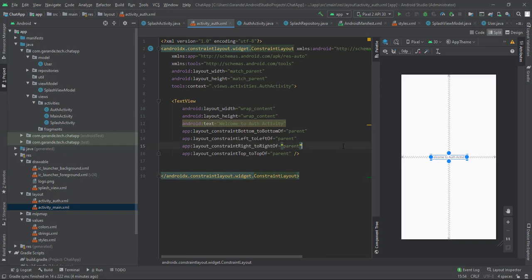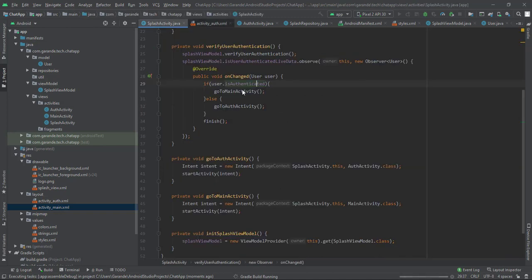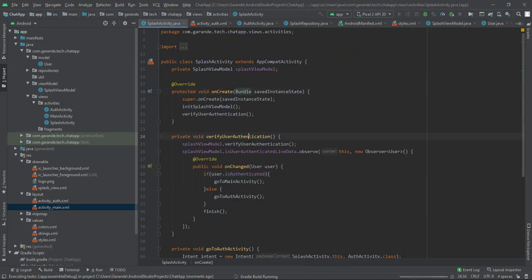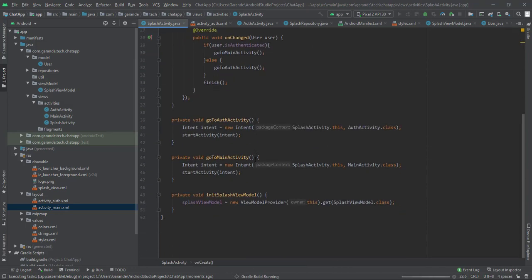That's it. So if the user is authenticated, we are going to go to main activity. If he is not authenticated, we come to auth activity. So let's try to run our project. Start. Let's try to build it, and we say still building.